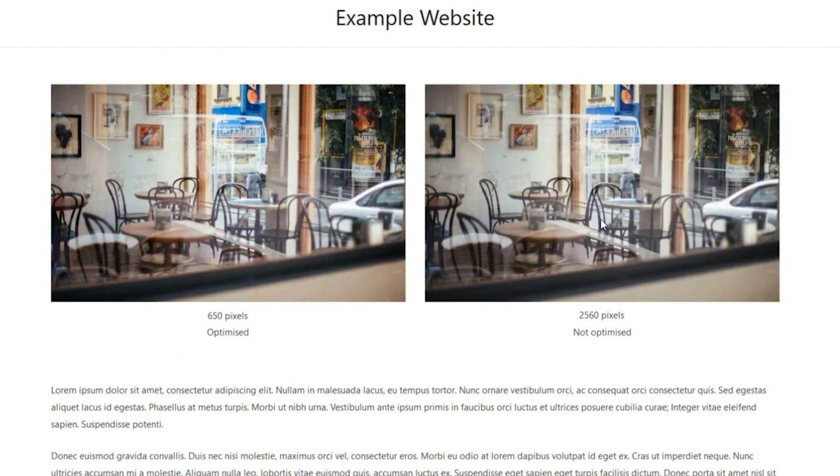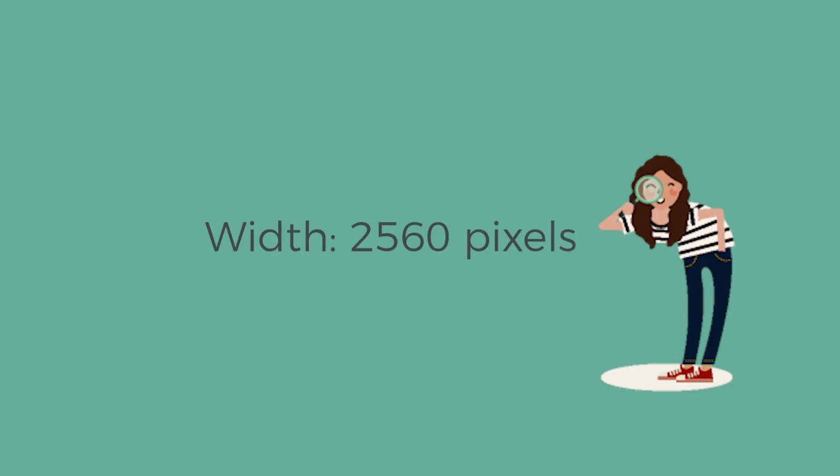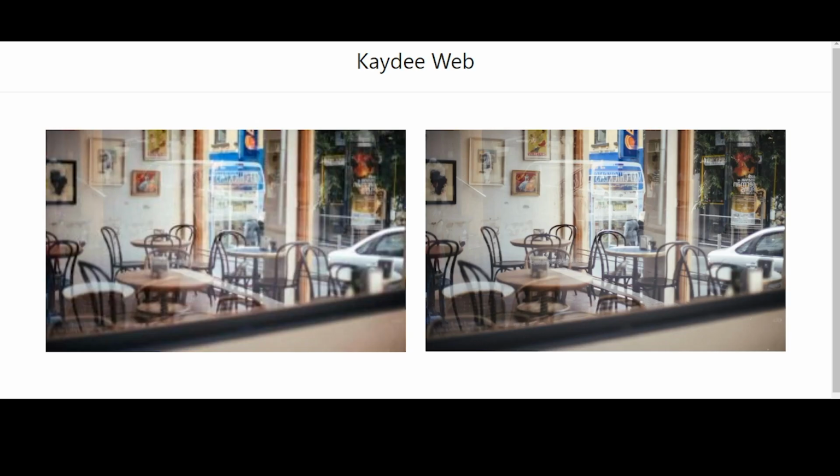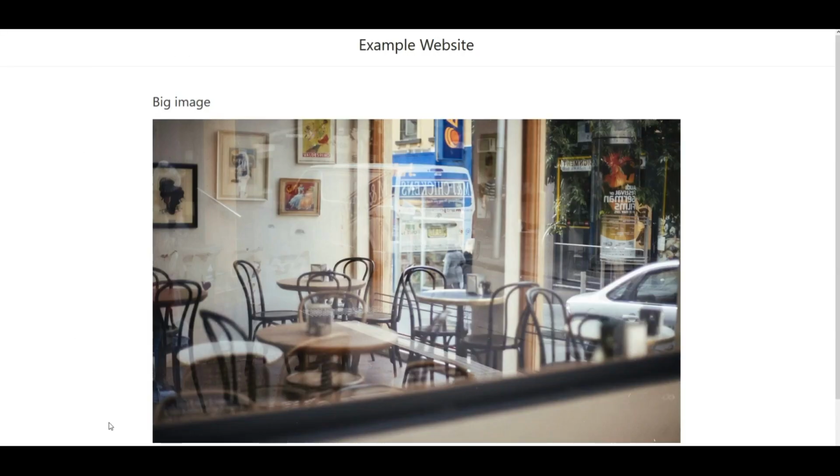The one on the right has been put onto the website straight off a camera or a phone. Its actual width is 2,560 pixels. It's reduced only in appearance, and it's sort of squeezed in to fit in the space. It's about 18% of the original size. It still has all its colours in it, and it downloads slowly. Here's what it looks like full size on a large monitor.